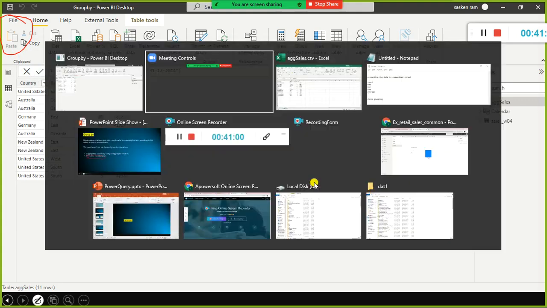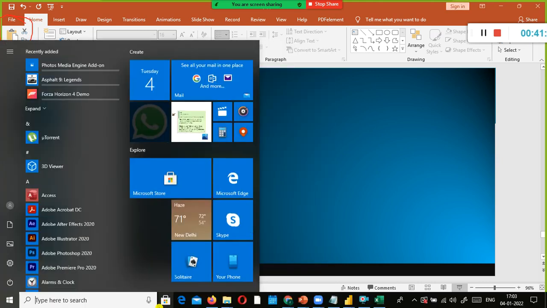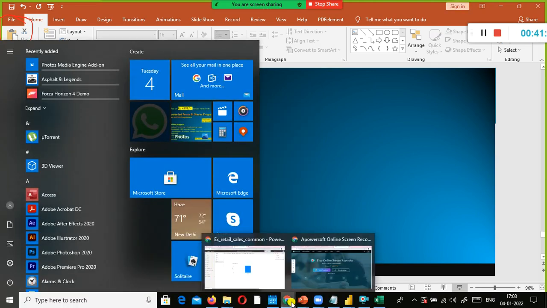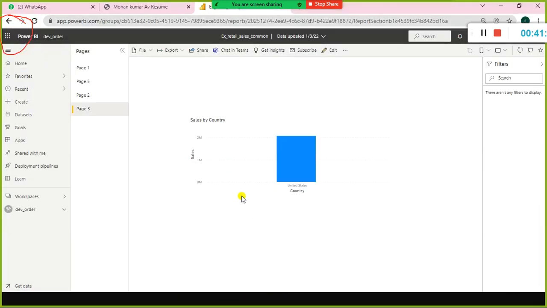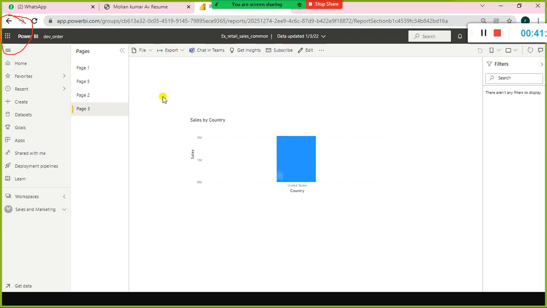So what I do is, in Power BI Cloud, we have an option called fuzzy grouping. It uses the clustering technique to do the grouping. So this is my Power BI Cloud. What I do is I'll just go to the workspaces, and what I do here is I select, let's say, sales and marketing.